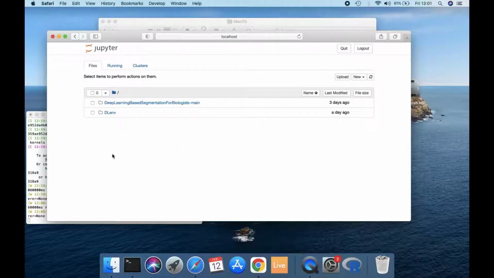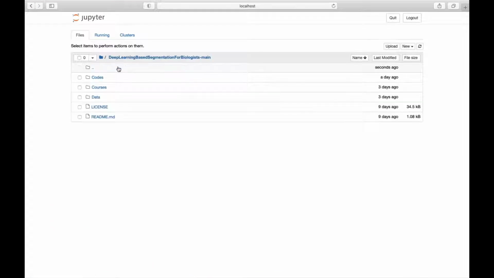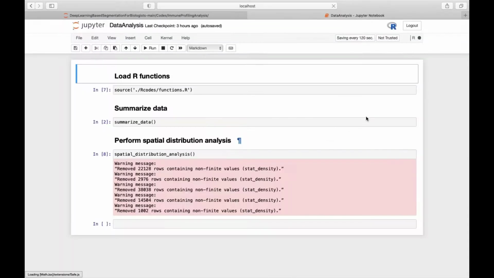All right, so my Jupyter notebook is open, and I'm gonna go in the codes folder and immune profiling analysis, and here there are two notebooks. So parameterization is a Python notebook, and data analysis is an R notebook. So I'm gonna open this, and now you should have on the top right panel here an R icon, which means it's working.